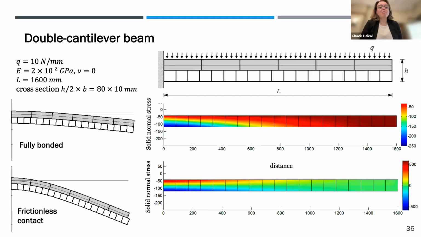So here are some a little bit more elaborate examples. This is a double cantilever beam problem. I have two beams on top of each other. One is discretized as a beam, represented as a beam. The other one is with solid elements. And I am applying a distributed load and fixing on the left. The first case is a case where the two are fully bonded.